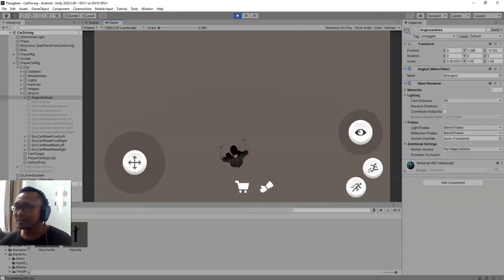It's very nice. The character controller, it is playing the jumping animation.